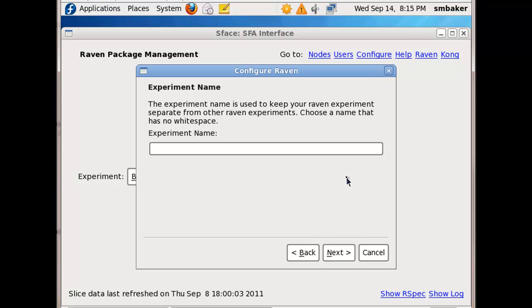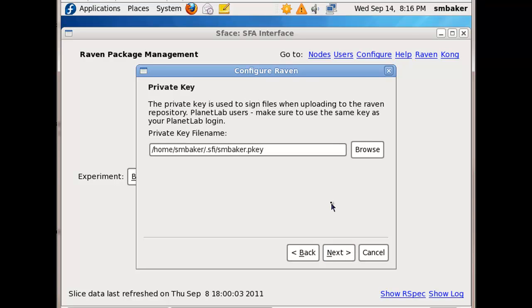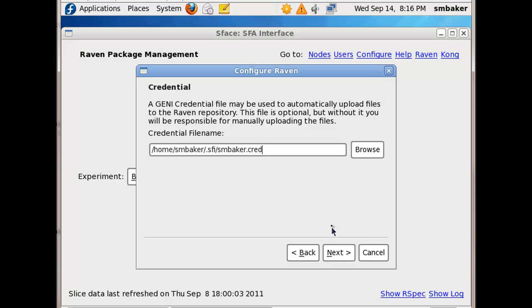Now we have an experiment name. So I'm going to name this experiment Raven Tutorial, and click Next. The next thing the wizard needs to know is our private key. We already specified our private key in our SFI config file, so the wizard automatically knows where to locate it. We'll just leave the default and use that private key.